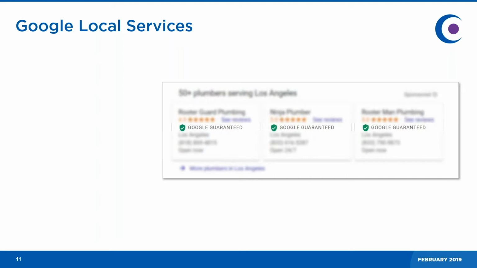Now, again, another really cool feature of local services ads is the Google guarantee. Some of you may have heard of this, some of you may not have, but unlike Google Ads, local services offers a unique value proposition to heating and air conditioning companies investing in the platform in the form of a Google guarantee. And what that essentially means is that Google itself has vetted and verified your company as a trusted partner of theirs and grants you the Google Guarantee badge.